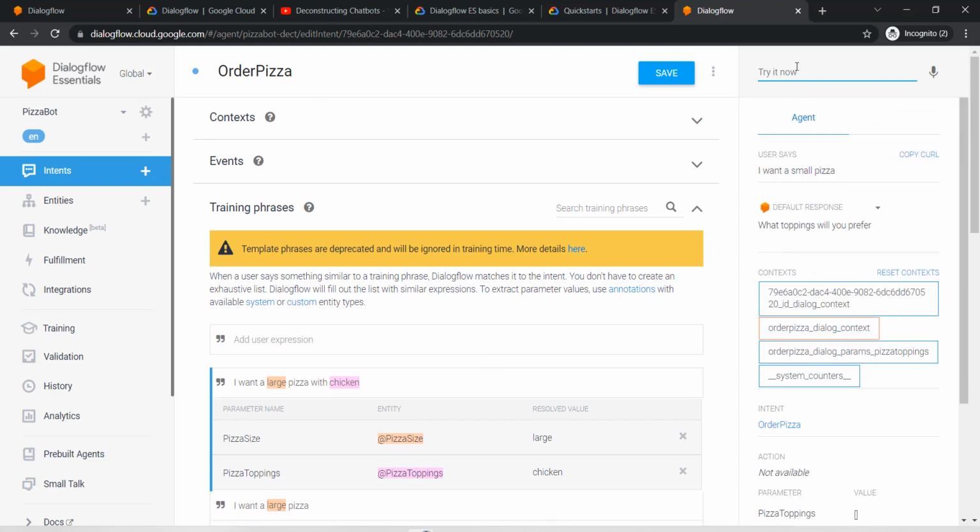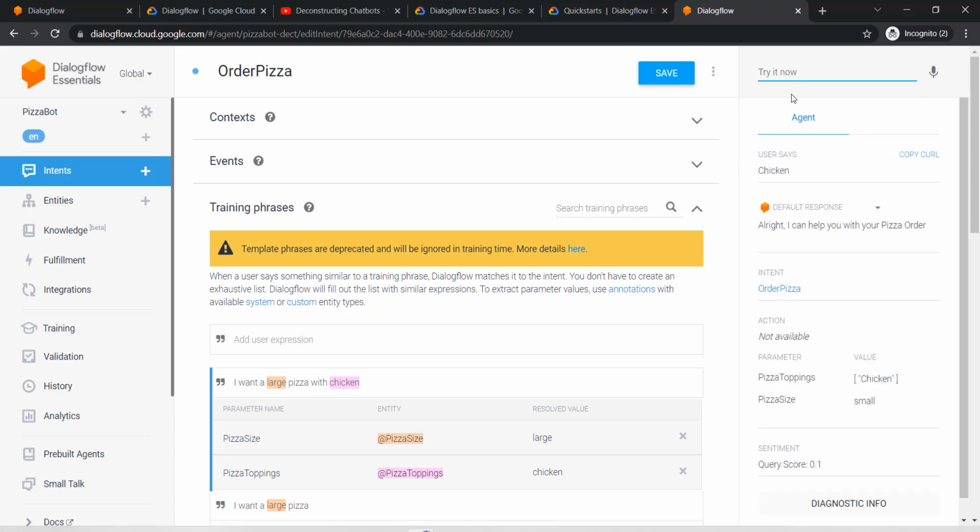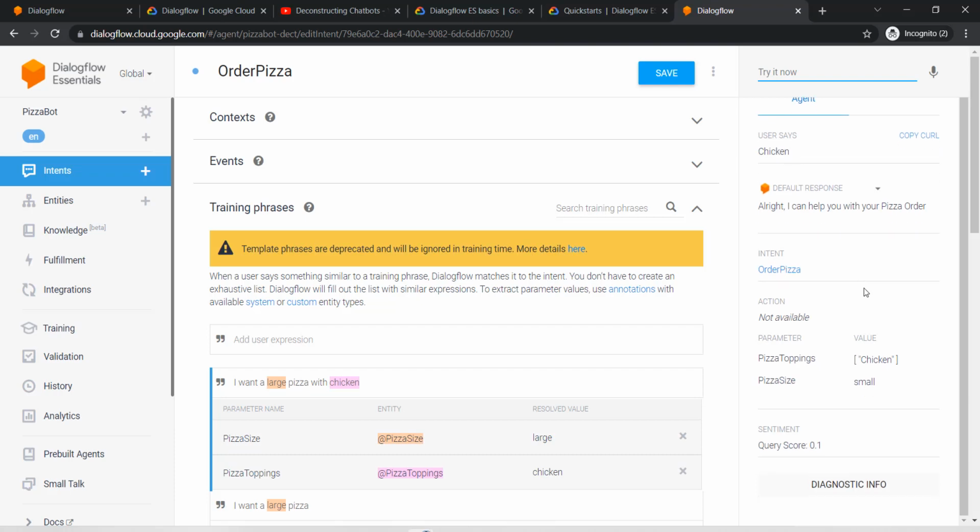Now it's just asking me for toppings. I'll say chicken. Okay, and there you go. All right, I can help you with your order. And here you can see the pizza topping is chicken and pizza size is small. Okay, now let's try with some other example.